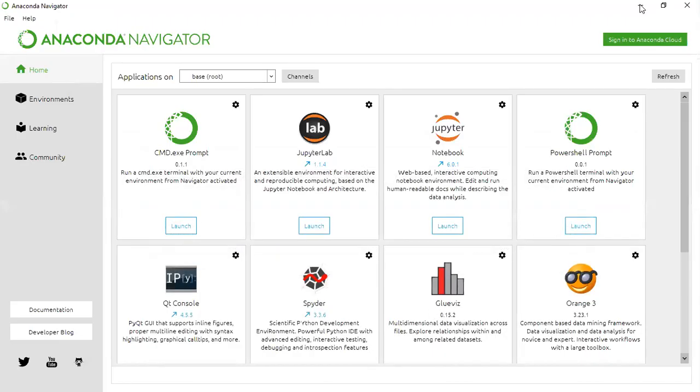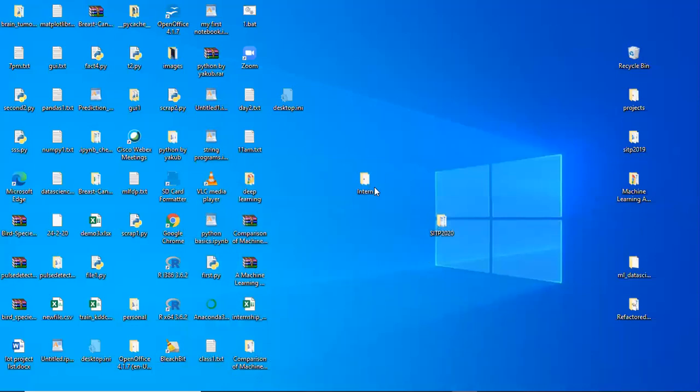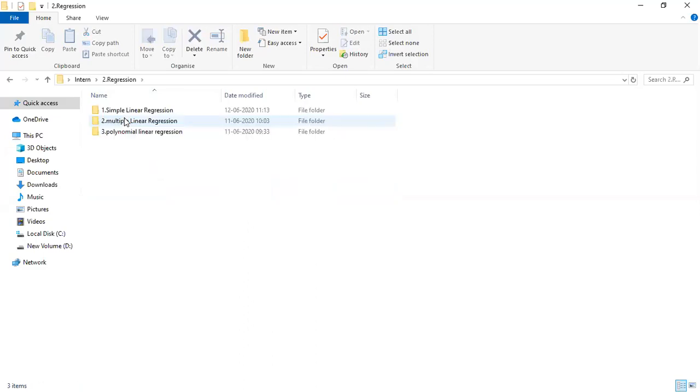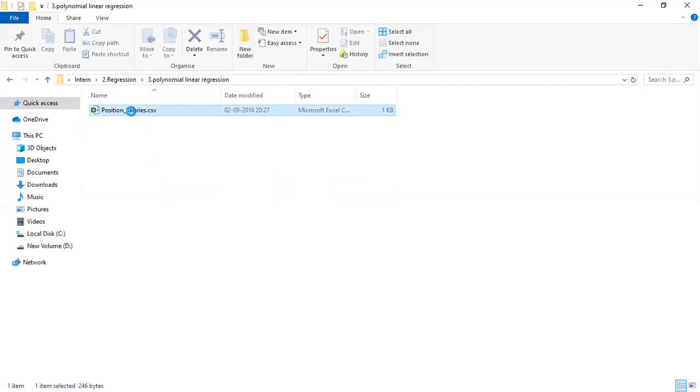For that purpose, what do we need to do? We need to go to the directory. Here is the location. We need to go to the regression folder, then the polynomial regression folder. Here we need to see the position salaries.csv. So here I'm opening this XLS file. Sorry, it is a CSV file.